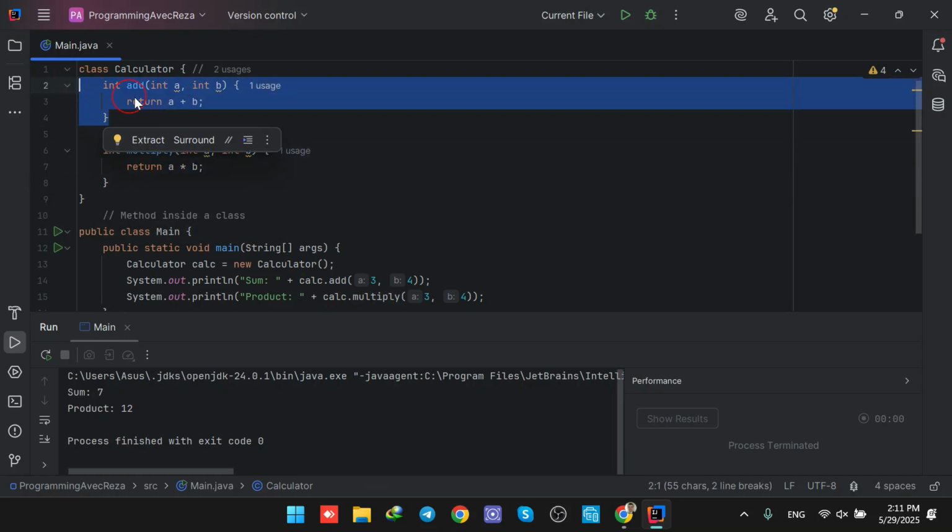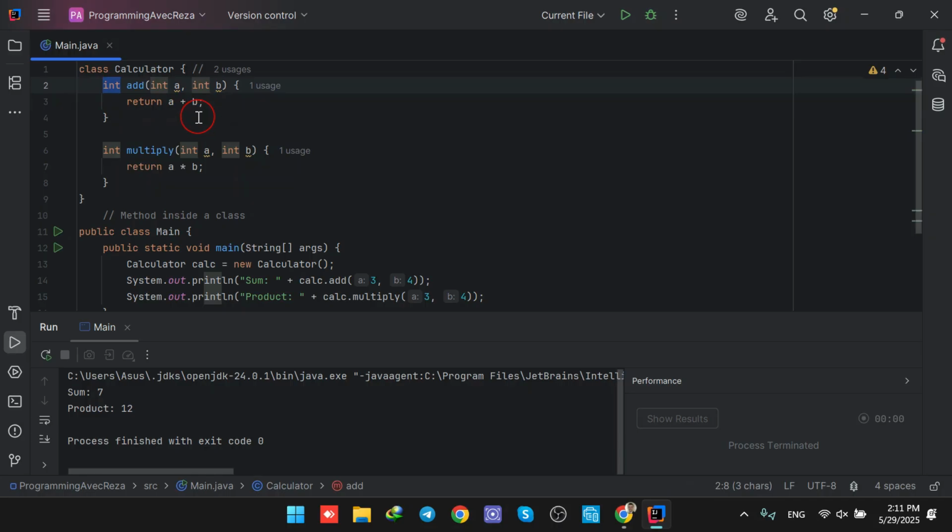So this add function is of integer data type, meaning that it is going to return an integer for us. It requires two parameters that are both integers, a and b. So whenever we call this add function, we need to pass two parameters. Basically, this function is going to return a plus b. The output of a plus b is going to be returned by this function.